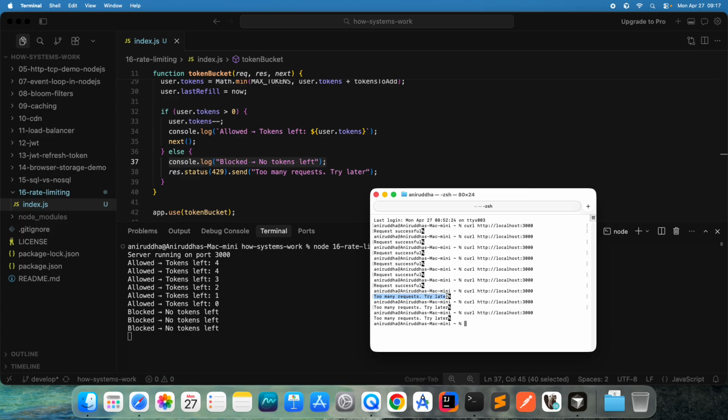So at this point no tokens are left, so no requests are allowed. Even though you have a valid request, since no tokens are left, you are not allowed to make the request. Now if you wait for some time and try again, the request is validated and it is allowed.